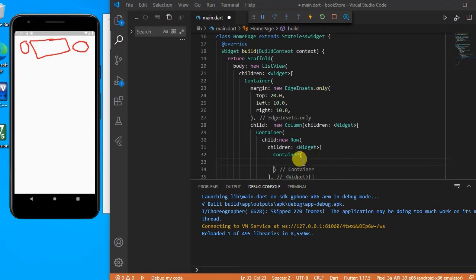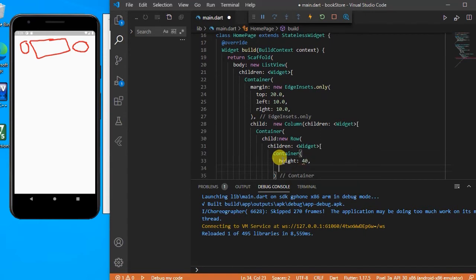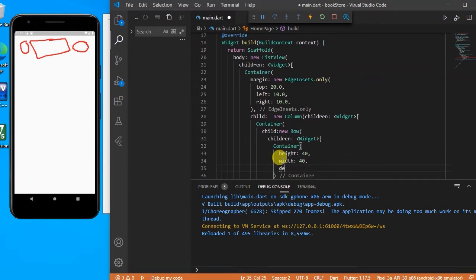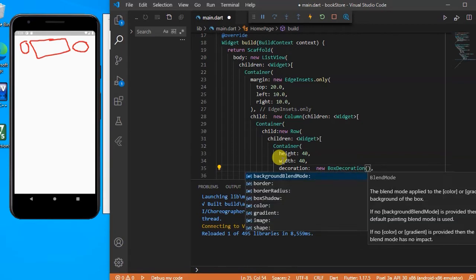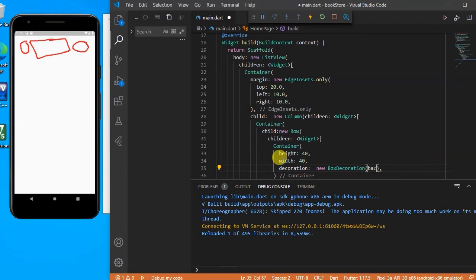Now what I need inside container is to make the height 40 and width the same, 40. And what I will make is decoration. I'll use new box decoration. Inside this box decoration I will use border radius.